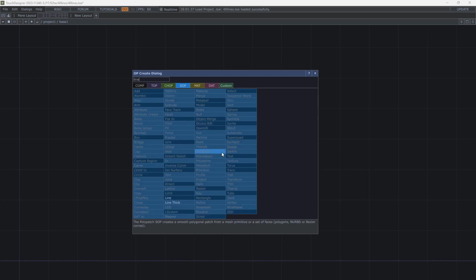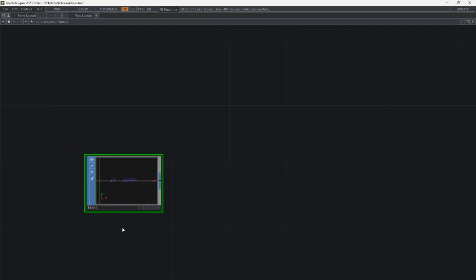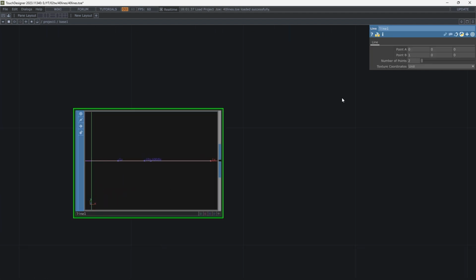Hello and welcome. To start creating this patch, add line SOP. In the parameters, you have the position of point A and B. By changing them, you can define the line. For this patch, you have to increase the number of points. With more points, points A and B define the start and the end of the line.